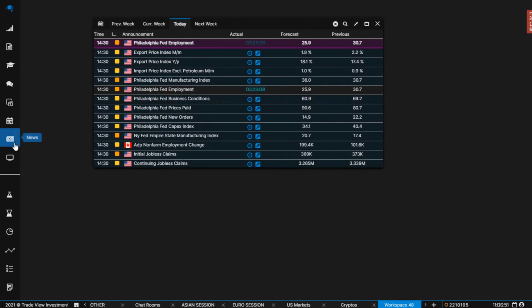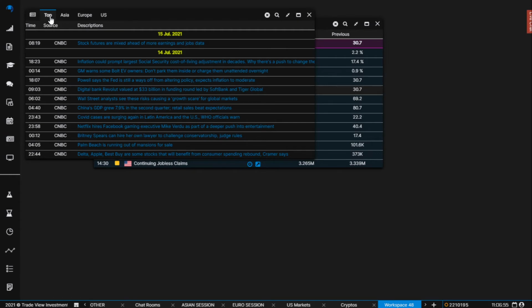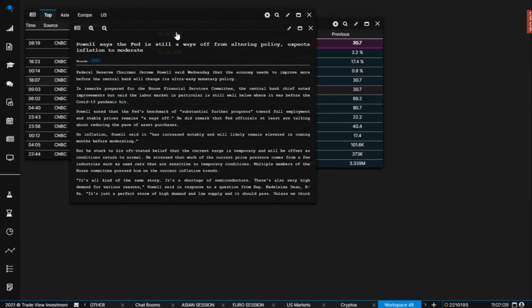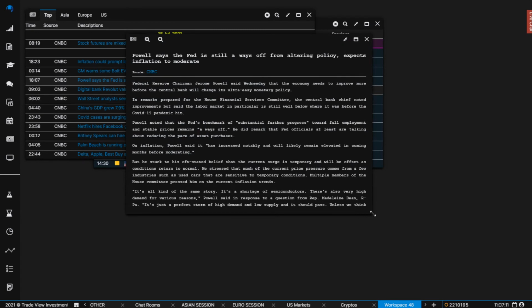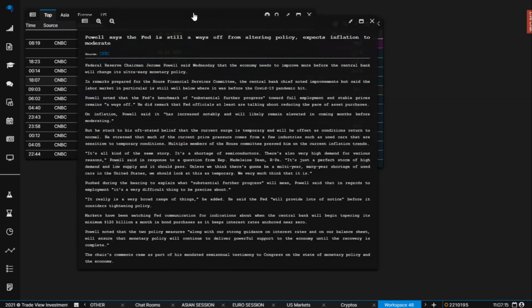That's the economic calendar. Let me bring up the news section. Inside news you've got top, Asia, Europe, US, so it's separated into each region. Basically all the news articles filtering through from CNBC. For example, yesterday we had Jerome Powell explaining that the Fed is still a way off from altering policy, and expects inflation to moderate. So all the news articles are formatted and you can read them quite dynamically inside the platform.